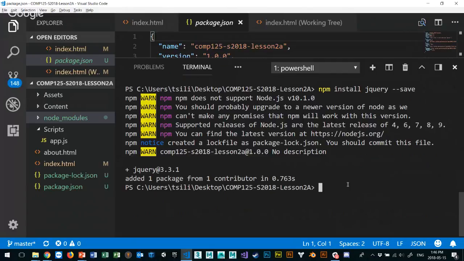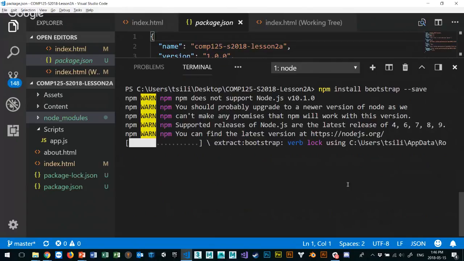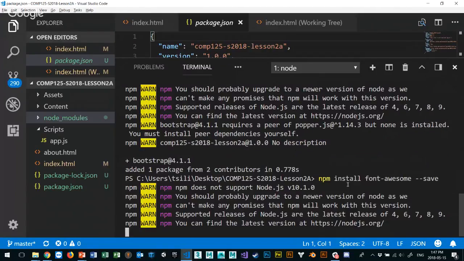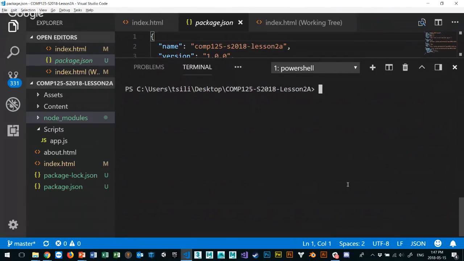So that's jQuery. So jQuery took 2 seconds. Now let's get Bootstrap. npm install bootstrap --save. Done. Bootstrap is now there too. Wait, let's get Font Awesome too while we're at it. font-awesome --save. Done. And if you want to do it all at once, by the way, you can do it like this.